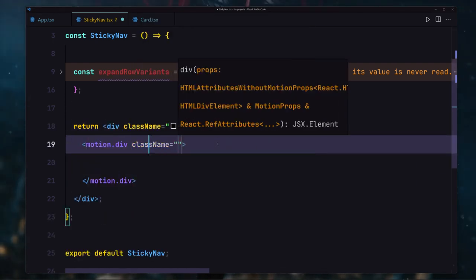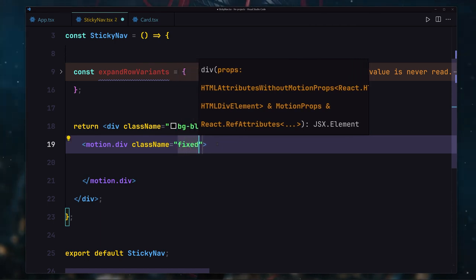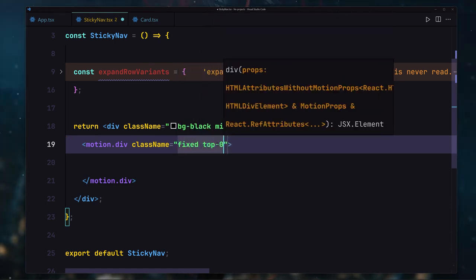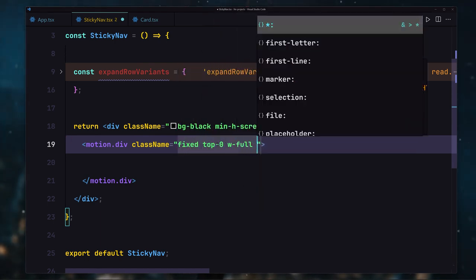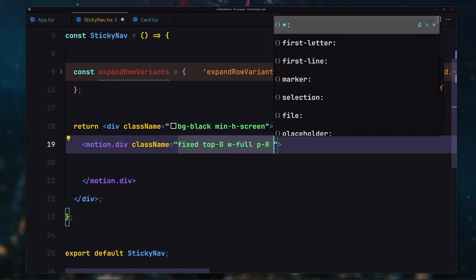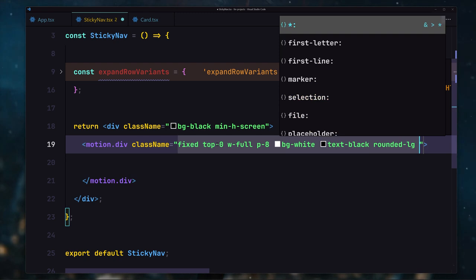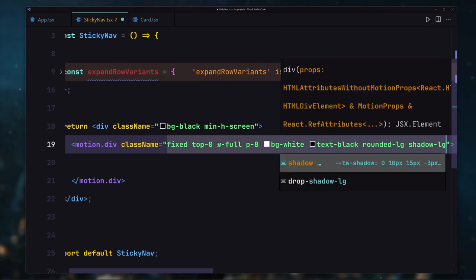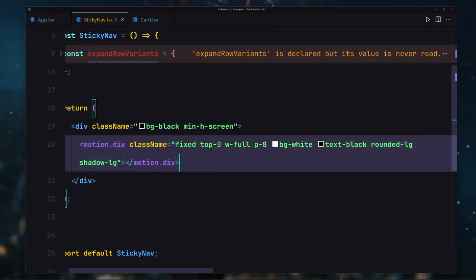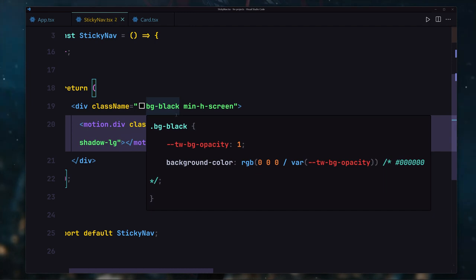So here I'm going to specify the class name, set to totally fixed. The top value will be set to 0. The width will be set to totally full, and padding all around will be set to 8. Background totally white and text totally black. Rounded totally large, and shadow will also be set to large. So I'm going to save my file right now, and here now we have to specify our variants.